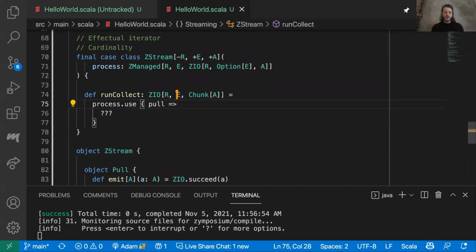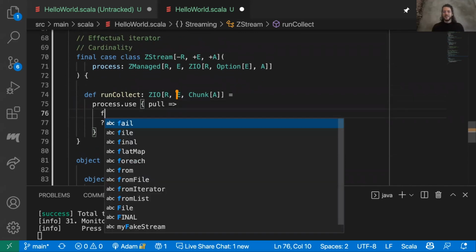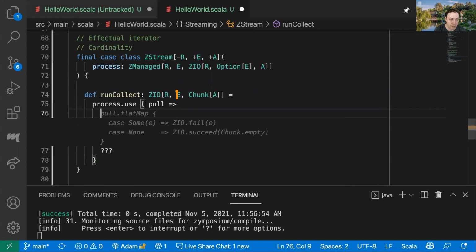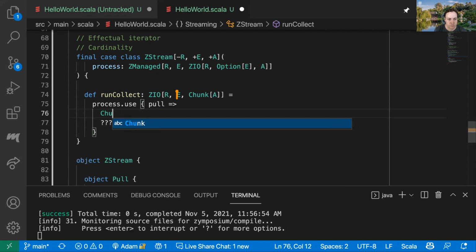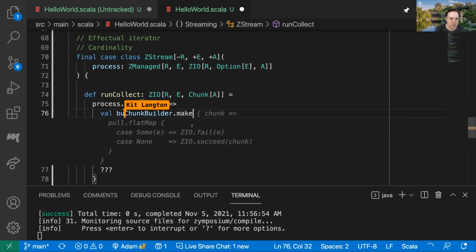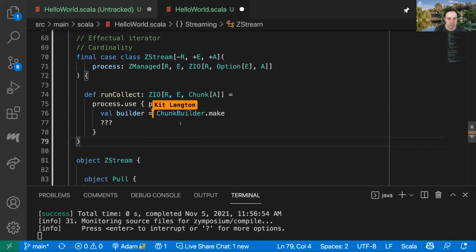Make a chunk builder. Yeah, I think it's a great way to do it. We can also do a ref, but let's do ChunkBuilder.make. And that'll give us a builder here.